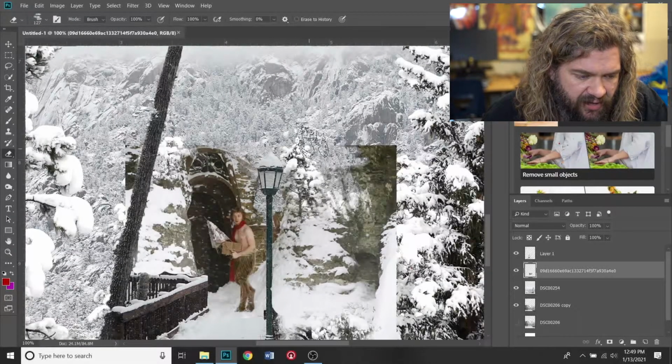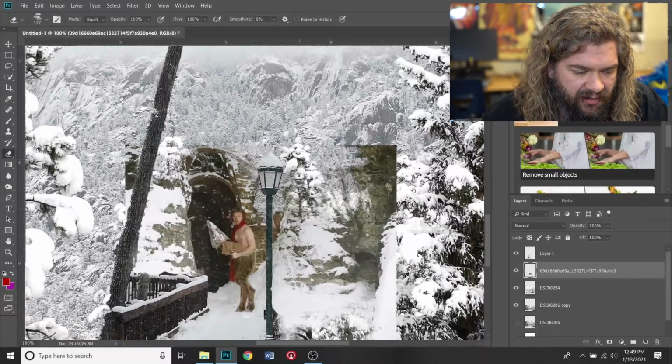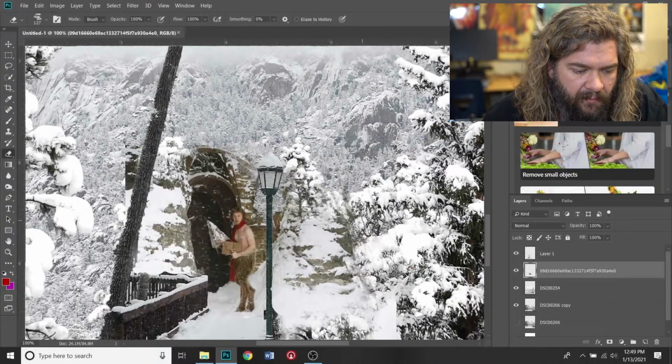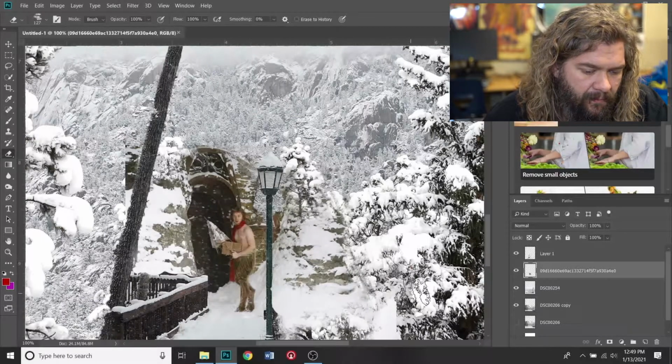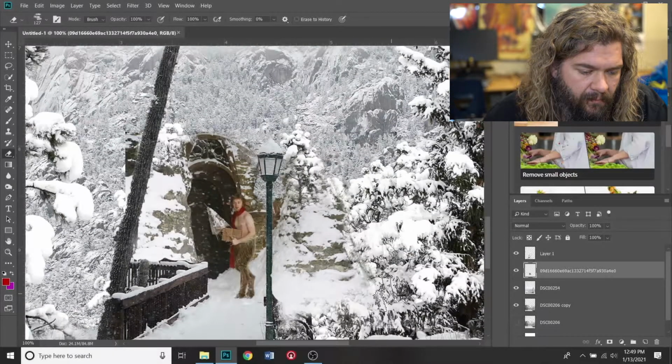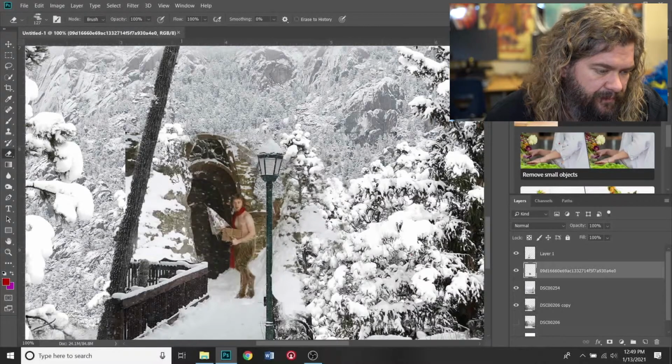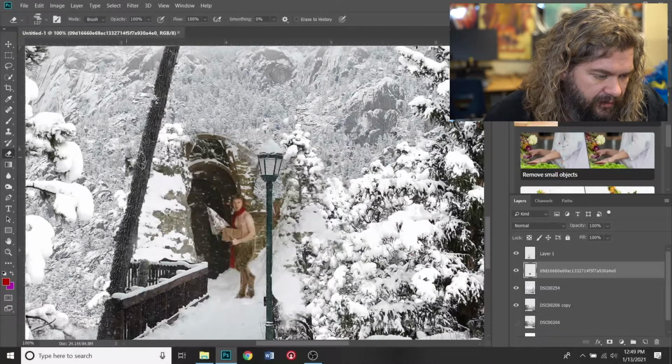Now see how this tree here kind of matches this little hill right here, this little chunk of snow. So I'm going to use that natural angle. There you go. That natural angle of that rock there to kind of just help blend it all together a little bit. Erase that content right back over here.